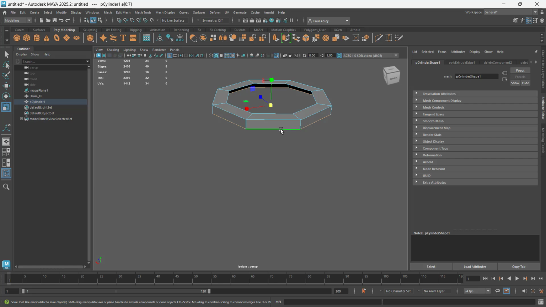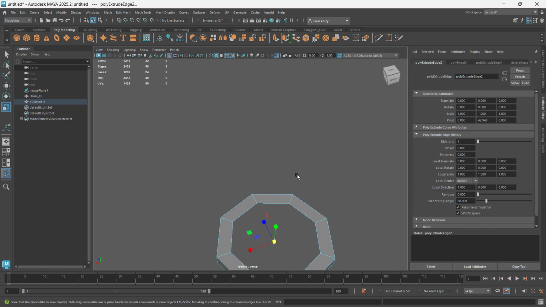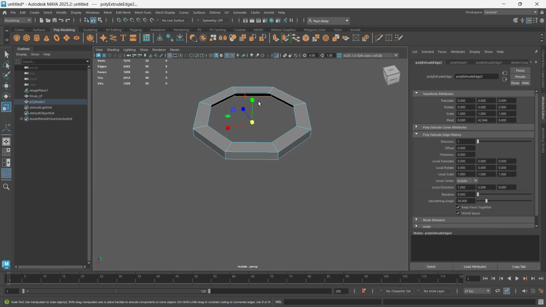So I've double clicked on that edge. And what I'm going to do now is I'm going to press R for scale. And then I'm going to press Shift. And I'm just going to scale it in over just a little bit like that. So we can get a nice bevel going on the bottom of here. Okay. Right then. So how do we go about making that into a circle?